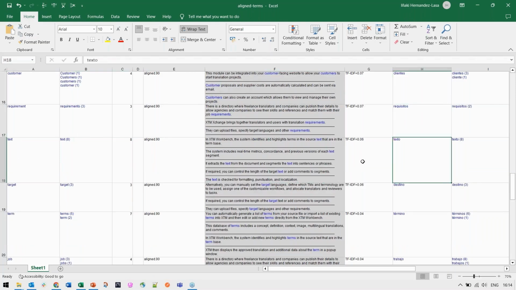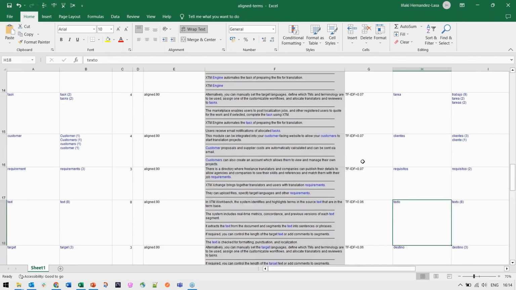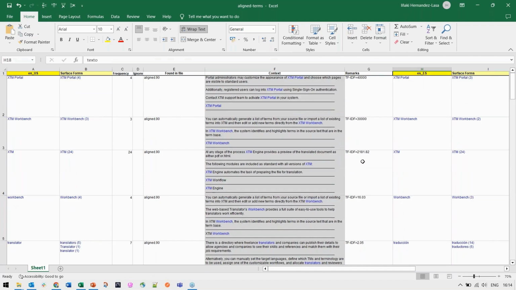Of course, this is a file that needs to be validated as well, needs to be validated by human terminologists or linguists to make sure that the correspondence has been done correctly and is a final file to be imported in the system.